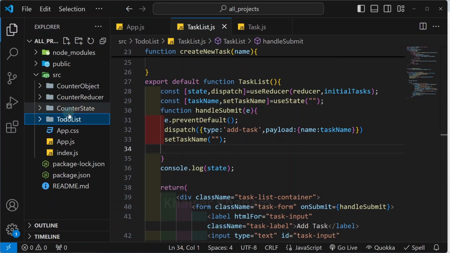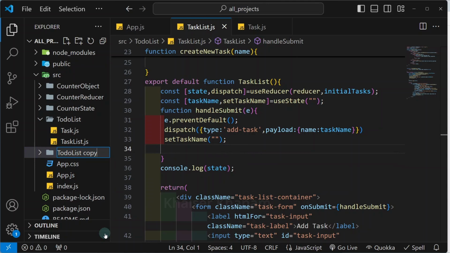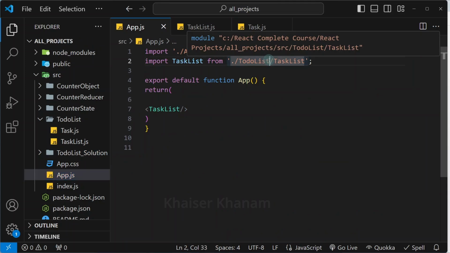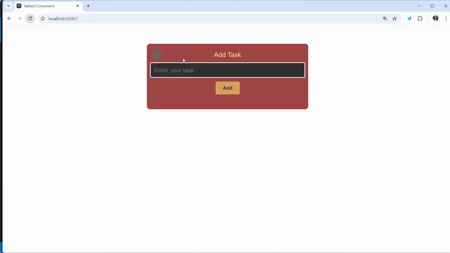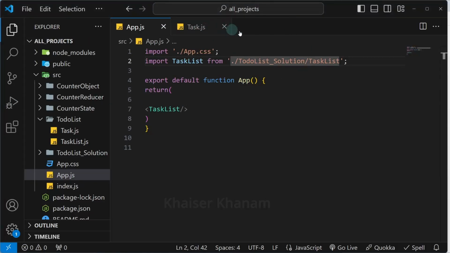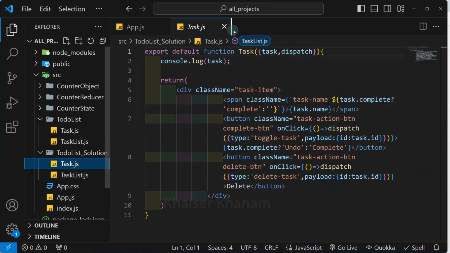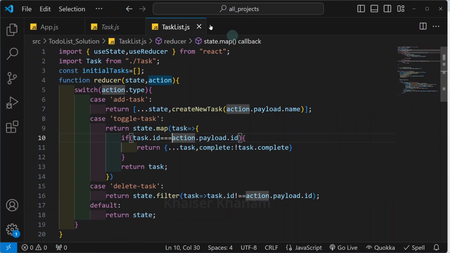Before that, I will just copy this folder, and inside this, I will write solution. Hit enter. Now I will come to app.js. Now in place of this to-do list, I will write to-do list underscore solution. Save it. Again, I will have the same result. Everything is working fine. I will close all the files. Instead, I am just going to open the files which are present inside task list underscore solution.